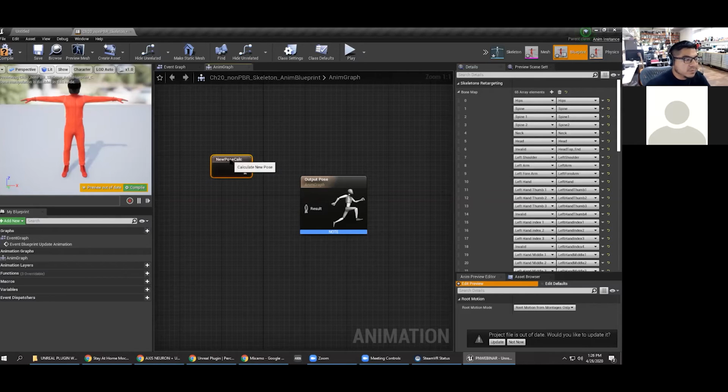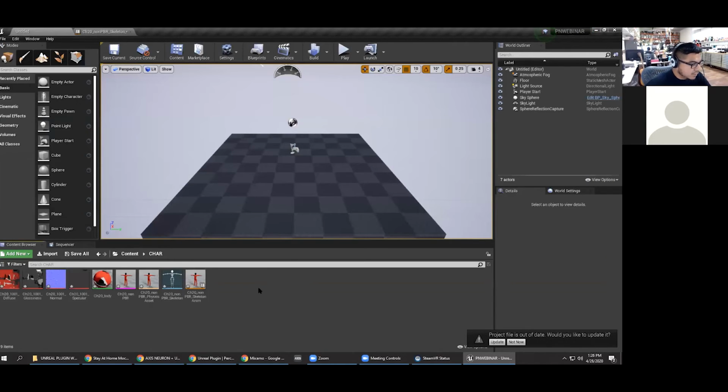Okay, so now that everything's assigned, I will go ahead and connect the animated pose to the result here in the output pose. There's one more step left to go, and then all we need to do is just hit compile. As soon as you hit compile, you'll see the data is transferring over to the output of the character's movement. So that is one step that we had to do, and that is ready to go.